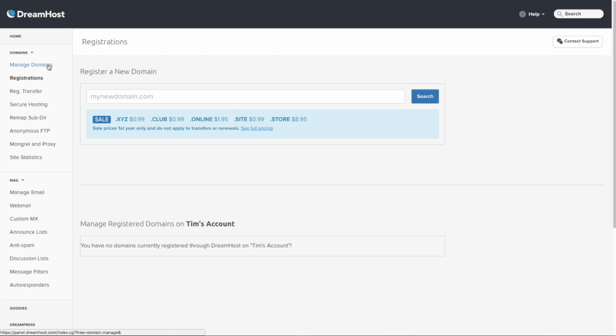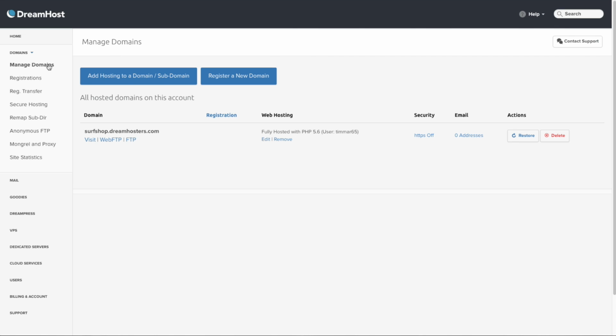So let's go ahead and do what we're here to do, and that is configure our website. So to do that, we go over to our managed domains. We can see that our website is fully hosted after we bought hosting, because if you're using this to just register domain names, it won't say fully hosted. It will just say, I think it says registered here, but since this domain's fully hosted, it's ready to be used. And so to do that, we're just going to click on visit right here.